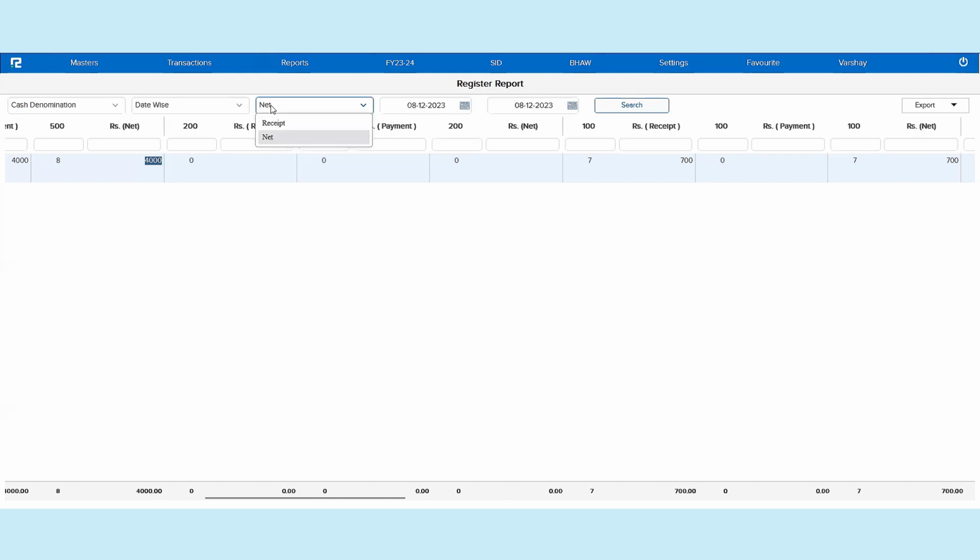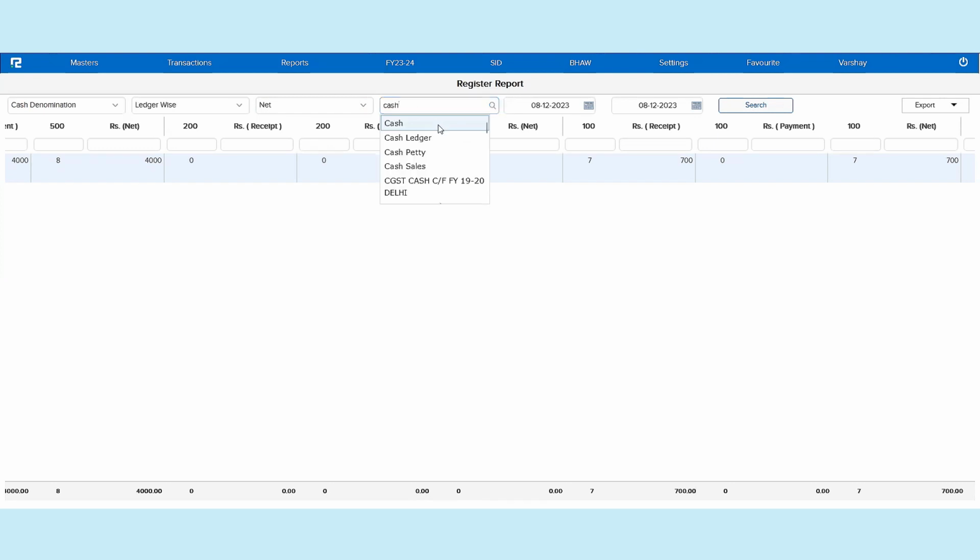You have two filters. One is for receipt and the net, and the other one is ledger-wise. For example, you are updating different ledgers, like you have petty cash, you have a normal cash, you have created few or X number of ledgers with cash name. Accordingly, you can search that particular ledger and search the data.